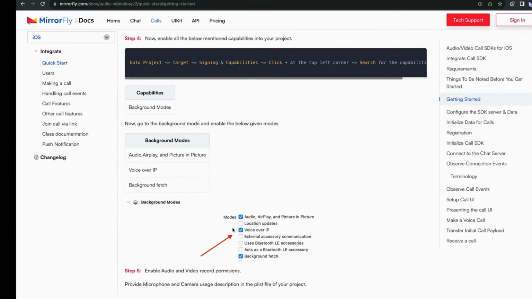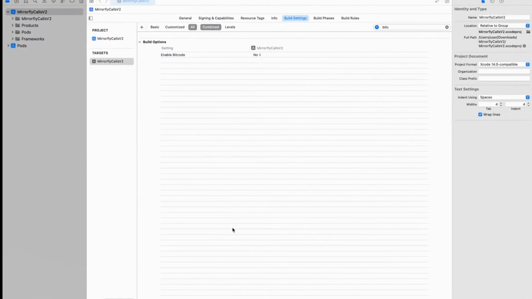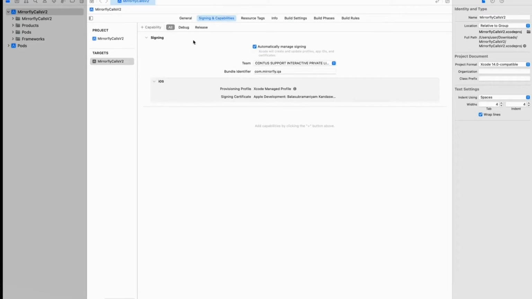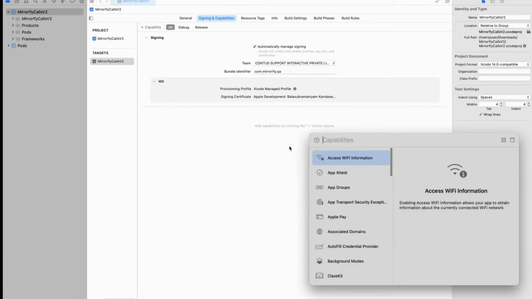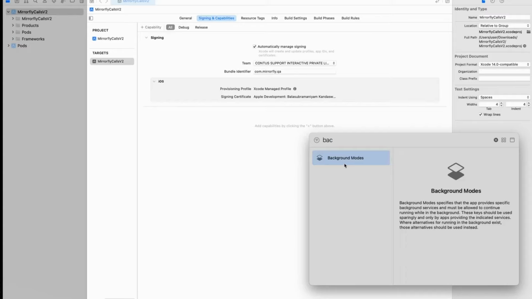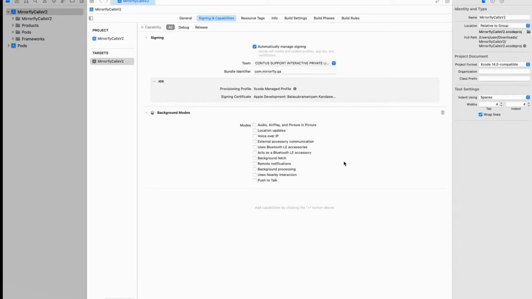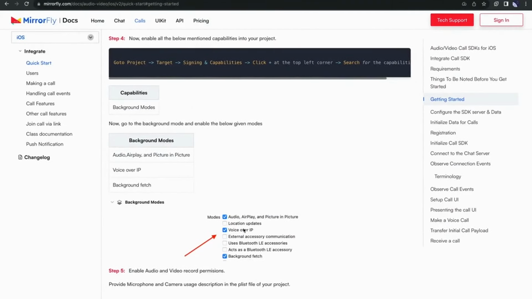Moving on to step 4 in the integration process. We need to enable a few more capabilities in your project. Go to Target, open Signing Capabilities, and click at the top left corner to search for the background modes. In the background modes, enable the following modes: audio, AirPlay, and picture in picture. Then enable voice over IP and background fetch. With this mode enabled and your audio session configured, your app is ready to play background audio.